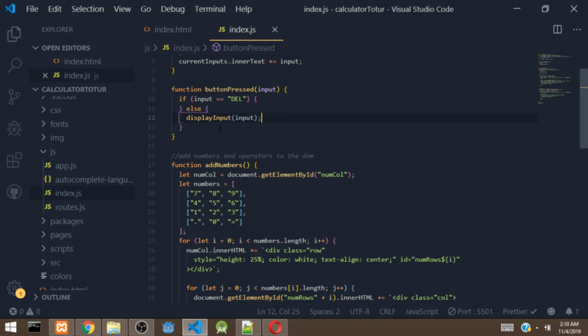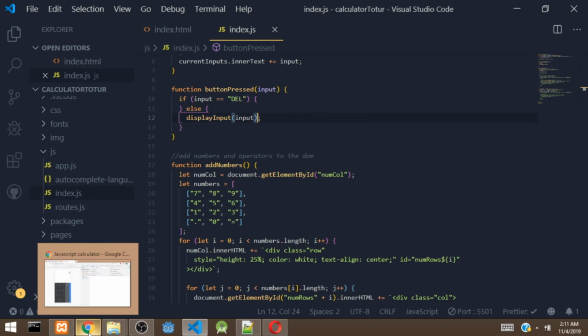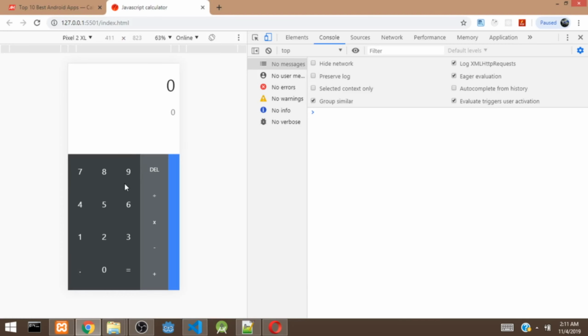So actually right now I did the del should not display. So let's check if it works. So the del is no more showing up in this input.